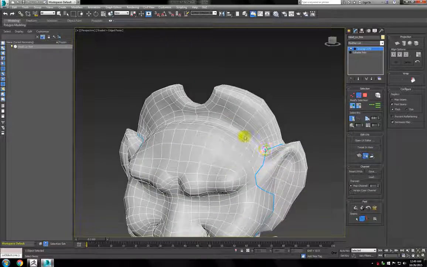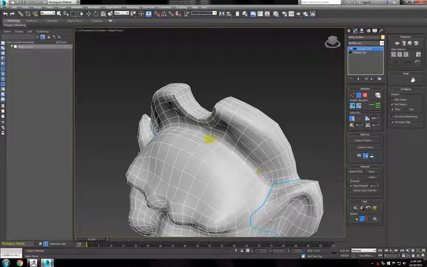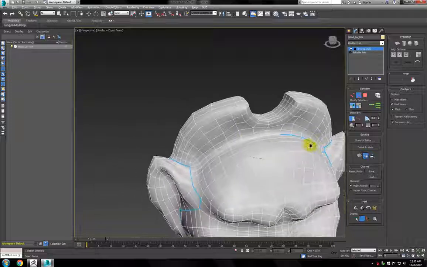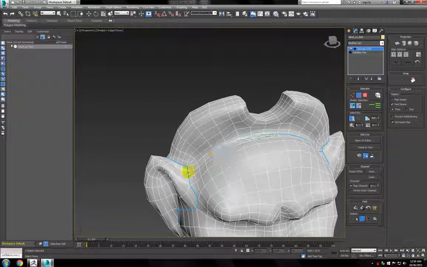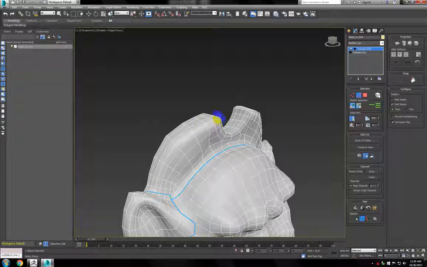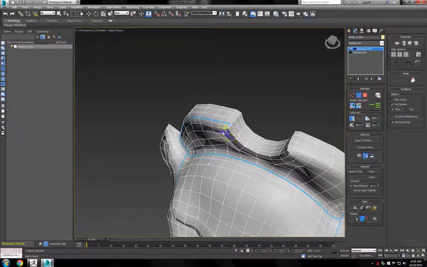Okay, so I'm going to just finish up in this area. Let's find that edge where the head meets the hat or the crown, whatever that thing is. And then I'll grab this upper edge like so. So I'm just trying to find the true borders of this thing.